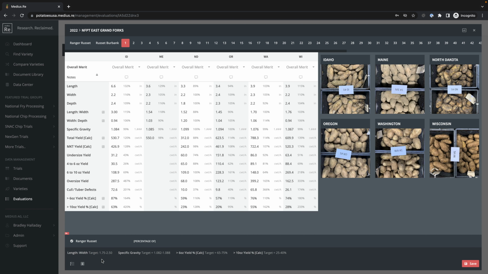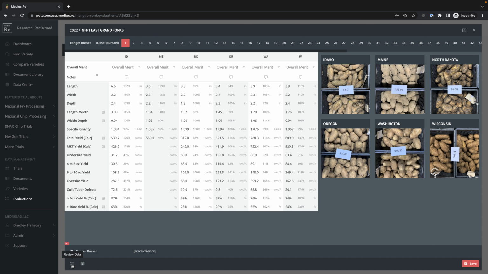Down here at the bottom, there's this little I, information icon, data field description. If we click on that, it will pull up any descriptions that are available to me for the data fields that we're looking at. So in particular, when it comes to length-width ratio, your targets that you've defined for specific gravity, as well as the different yield parameters. You can keep that up or you can hide that.